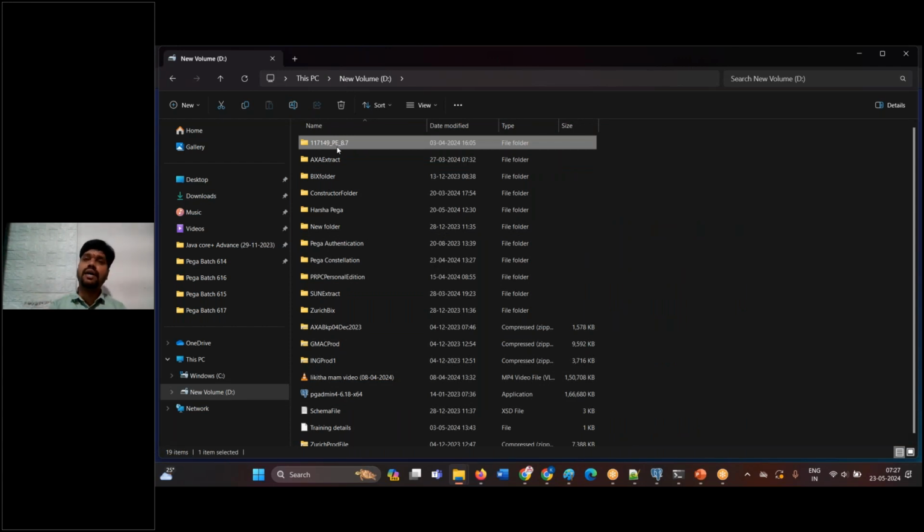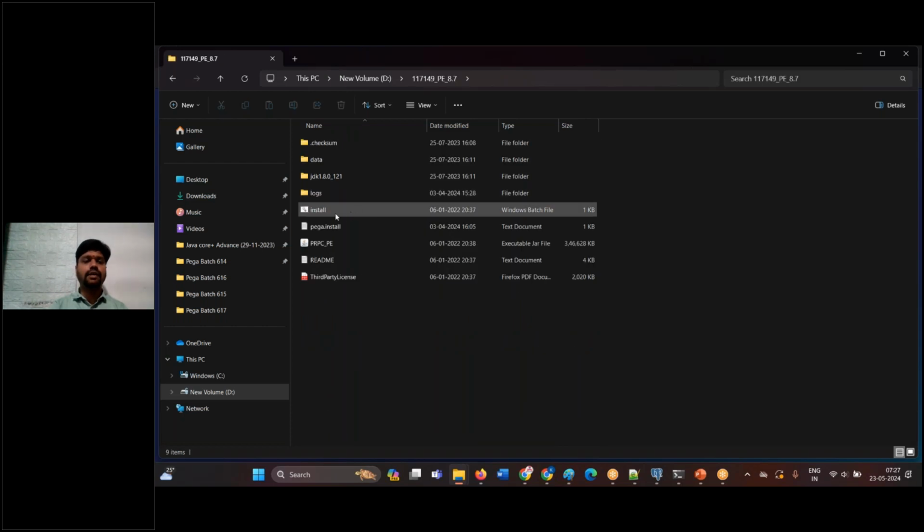You should have WinRAR or 7-Zip software. If you have that, you can right click and extract. After you extract, you will get this folder. Open this folder; here you have install. It's a single click installation. But before you start the installation process, there are some prerequisite steps.